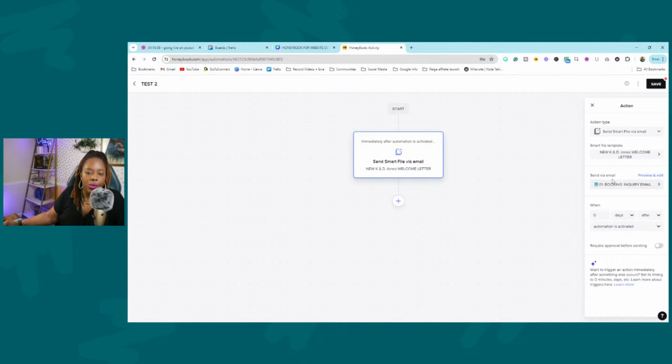So let's say I want to do this one because it's a 0-1 booking. Then you can decide, okay, when you want this to go out. If you want it to go out automatically, then you could just keep it at 0 days and after the trigger has actually occurred. So automation is activated is typically what I like to do. You can also do things like require before sending. So let's say you do something for like a follow-up. Well, in order for you to know if you have to follow up, you may have to check something.